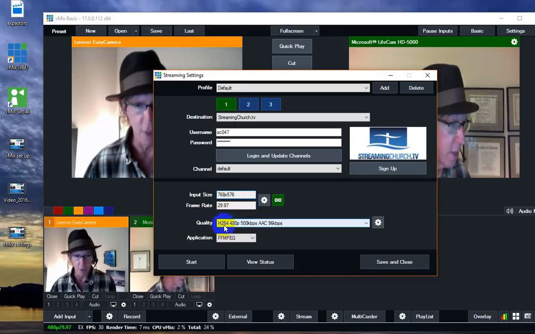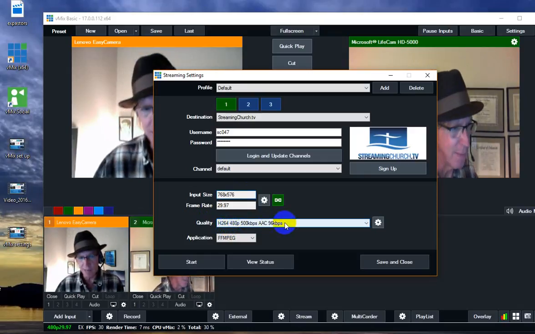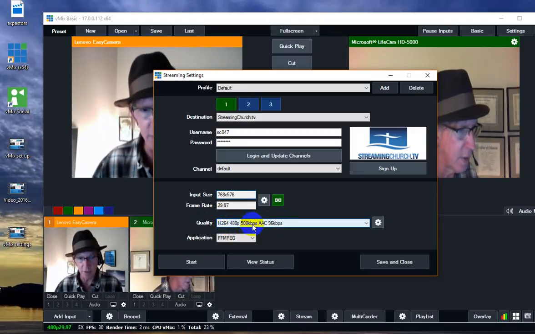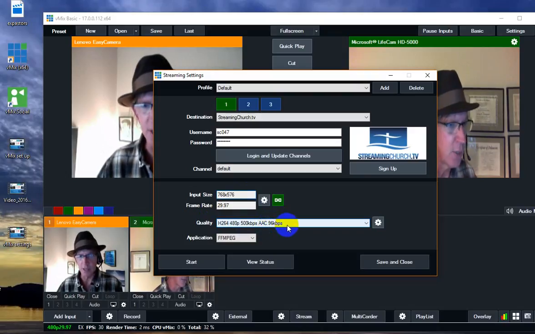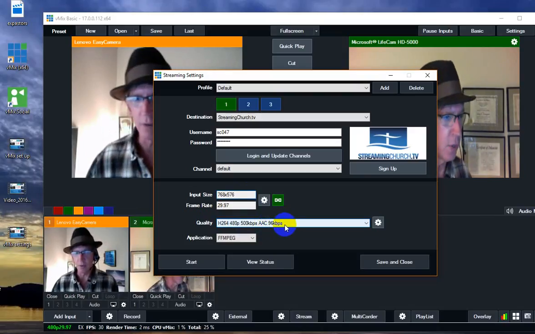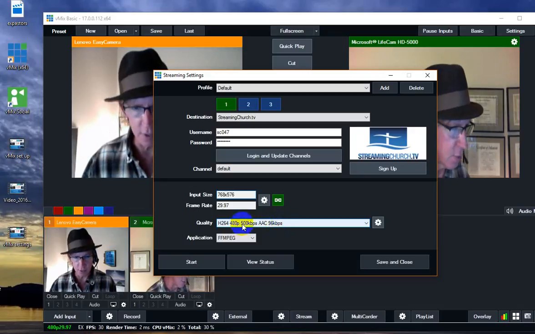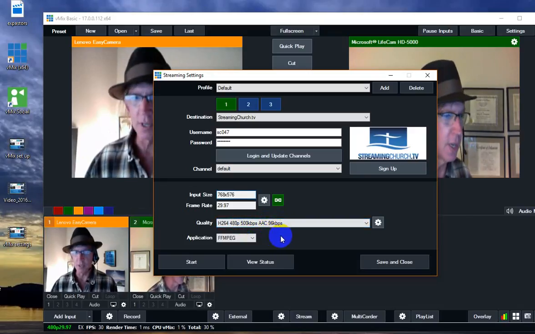Quality, very important. Quality settings got to be H.264. I've set my quality kind of medium, 480p, 500 kilobytes per second. AAC is the audio setting, 96 kilobytes per second. Why is this important? Because you want to make sure that whatever you're streaming at, in this case, I'm going to stream a total of 500 plus 96. What is that? Almost 600 kilobytes per second.